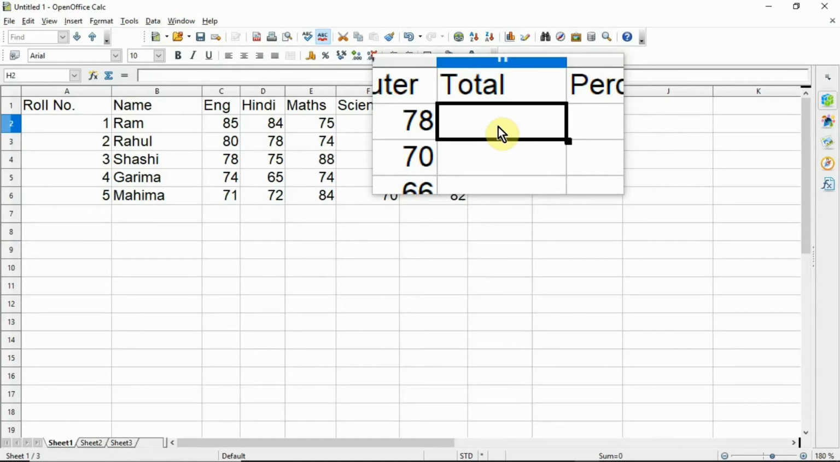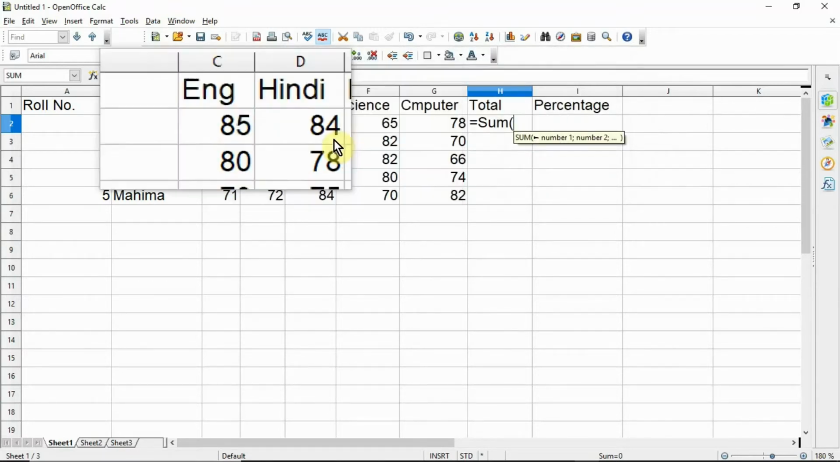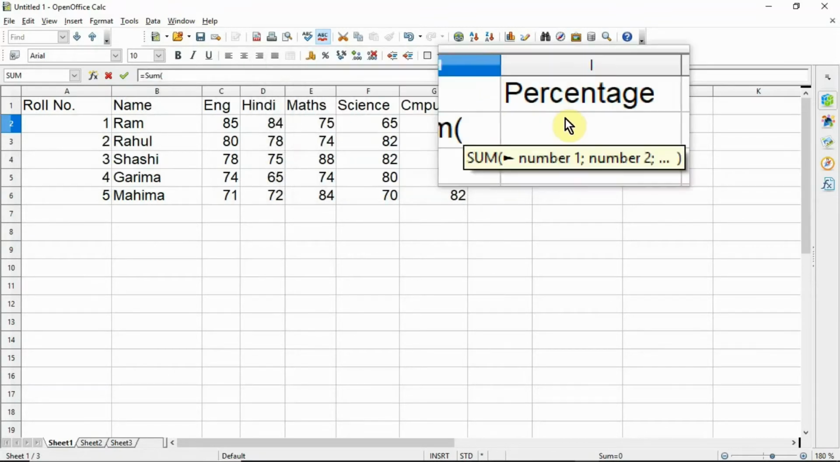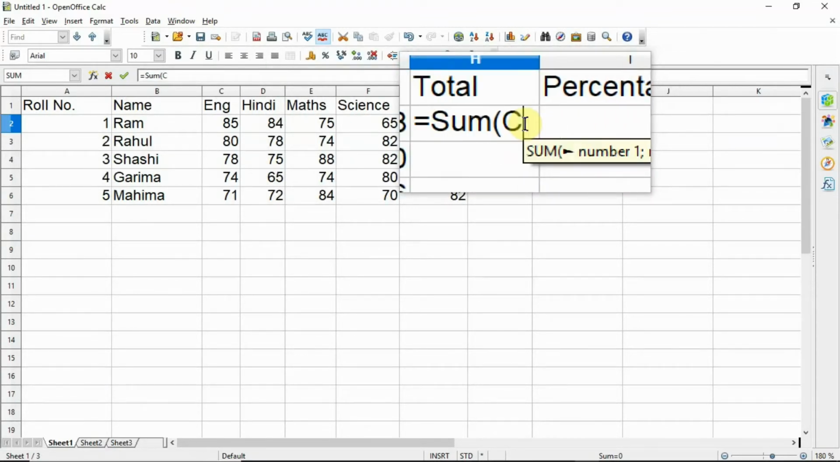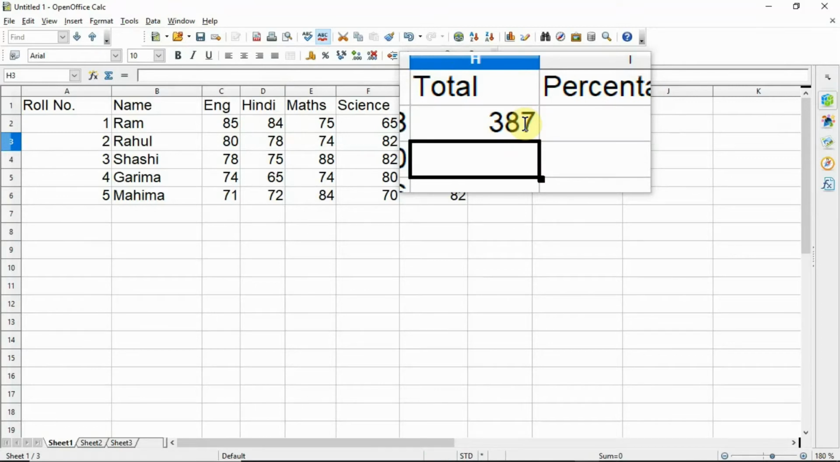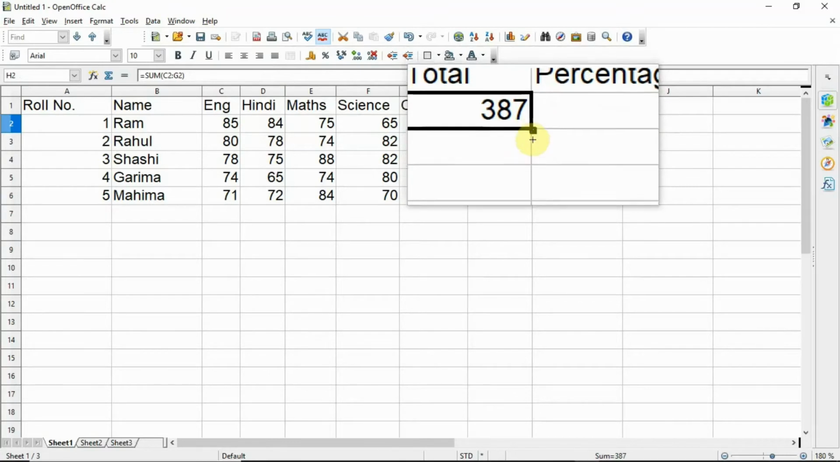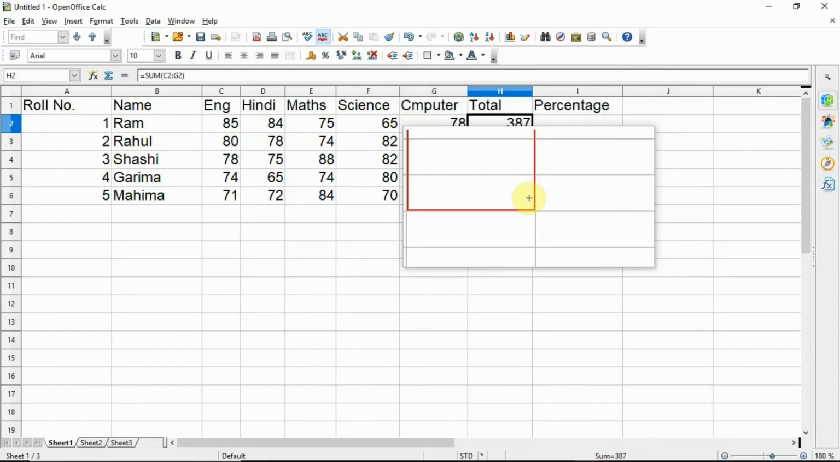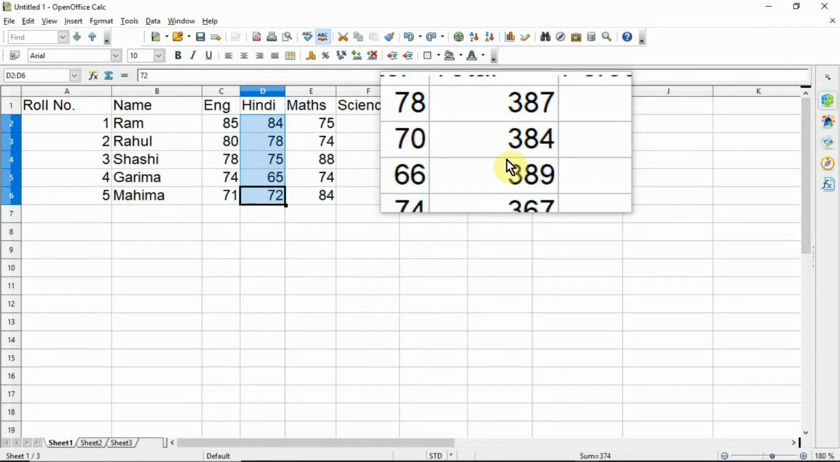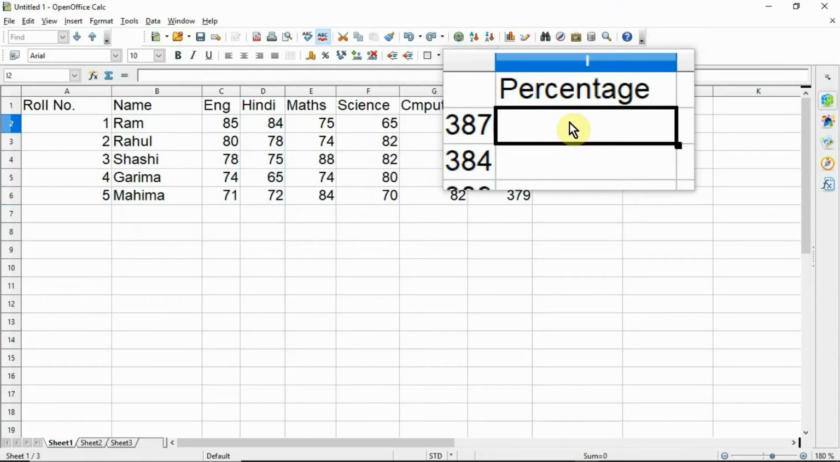Firstly, select your cell and then type equal to sign and type SUM, bracket open, and then type the range C2 to G2. Type here C2 to G2, and if you want to select the range you can, and then press the enter key. Then using autofill, select your cell and click here and drag to get all students' totals here.